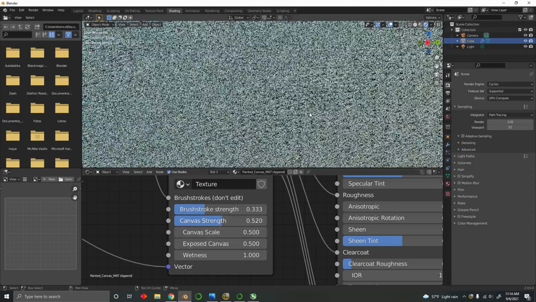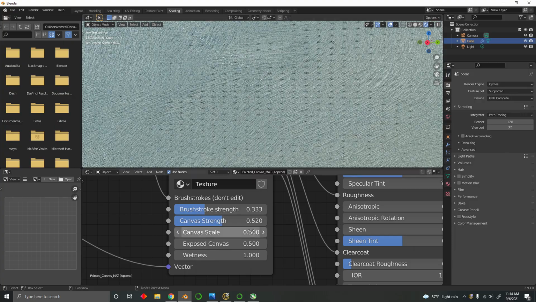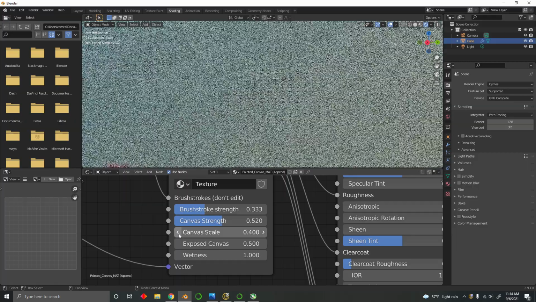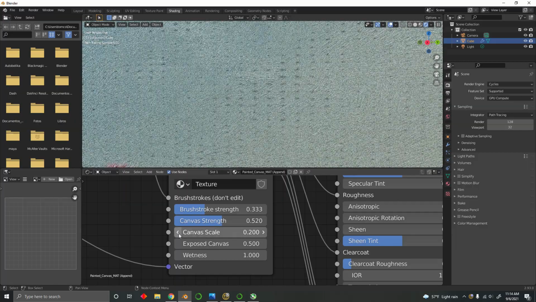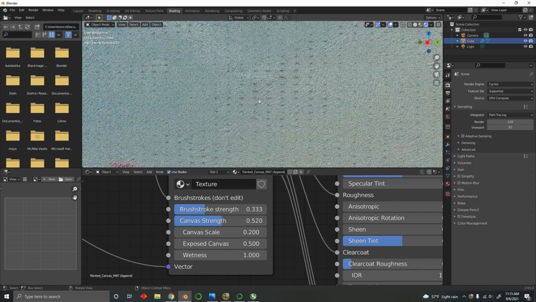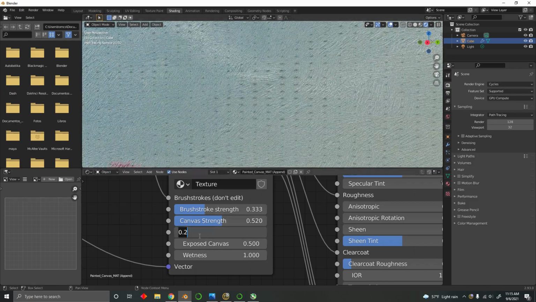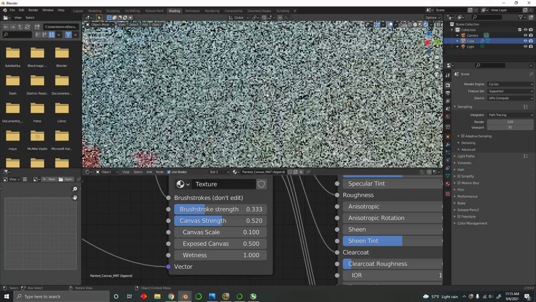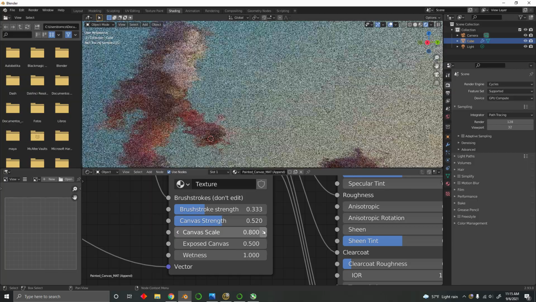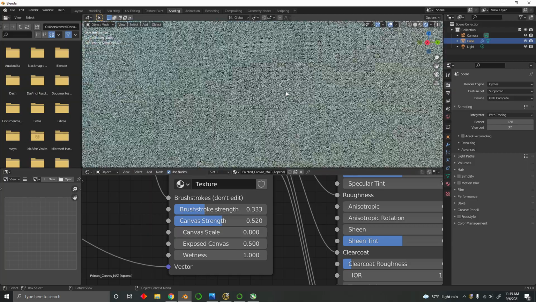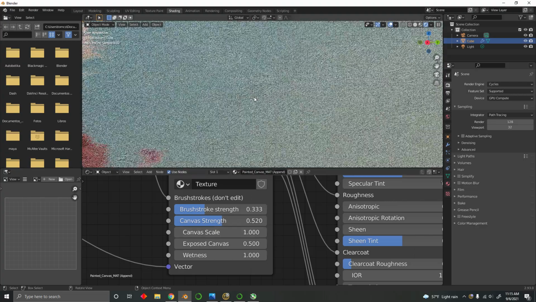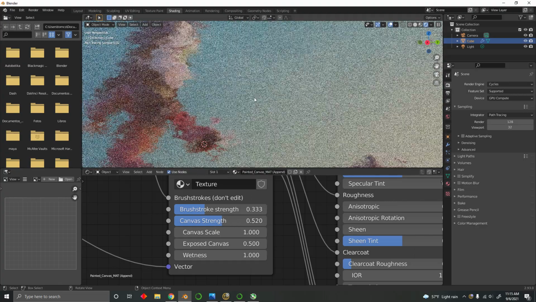Alright, the next feature is canvas scale. So similar to the brushstrokes, if I go smaller, you'll see a larger space between these points. And if I go with a larger scale, it's gonna look a lot smaller, the canvas. All right.